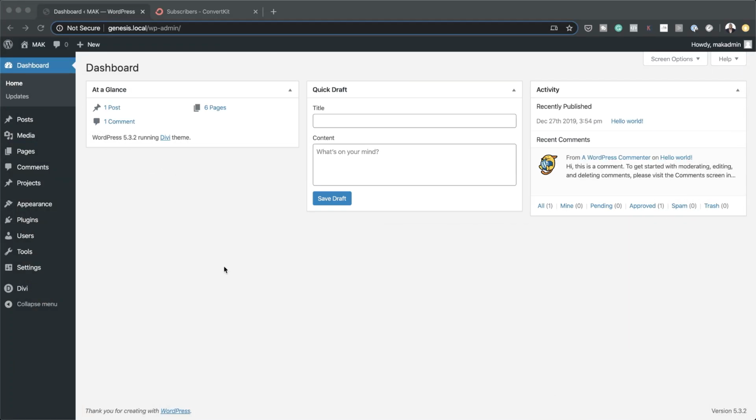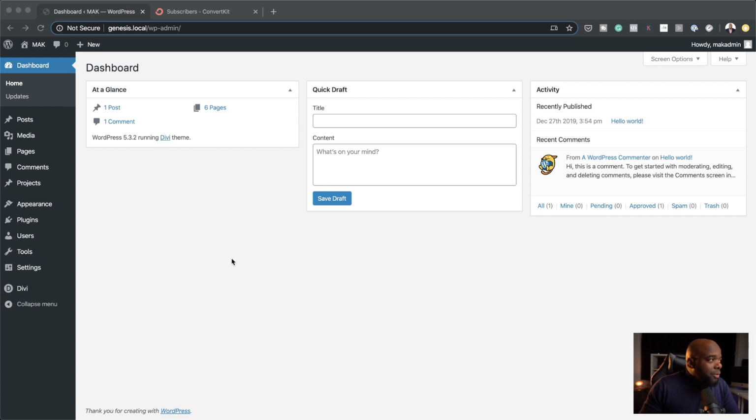Right, so over here now in Divi, what we're going to do is create a brand new page, which is going to act as our landing page. So this landing page is going to have a bit of information on why people need to opt in to your mailing list, and then also have the opt-in form. So we're going to spend a bit of time designing that. So let's take a look at it.